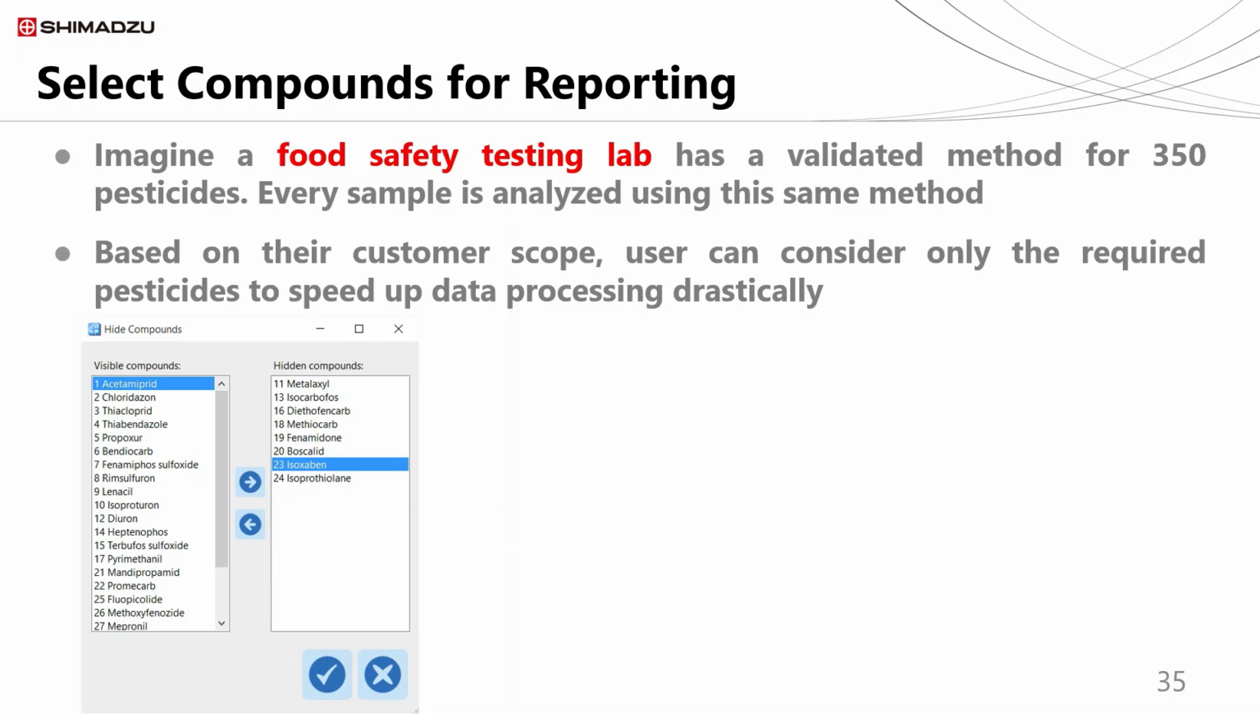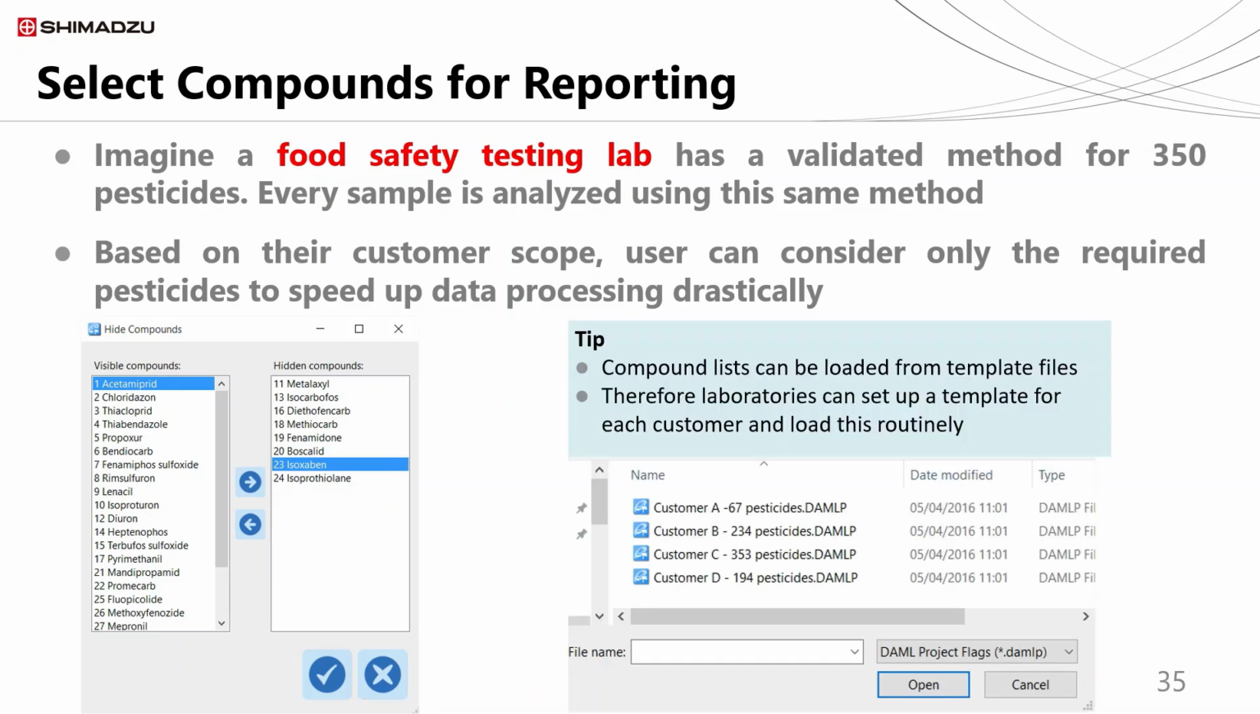Some of the labs serving various customers need to submit their reports differently. Depending on the scope needed by the customer, they can customize the template and store it. It will then automatically publish only those compounds in the final report. As per the customer requirement, selective reports can be generated for their scope.